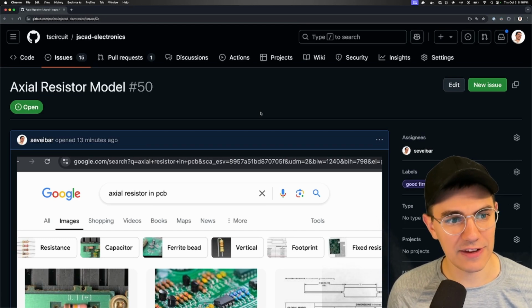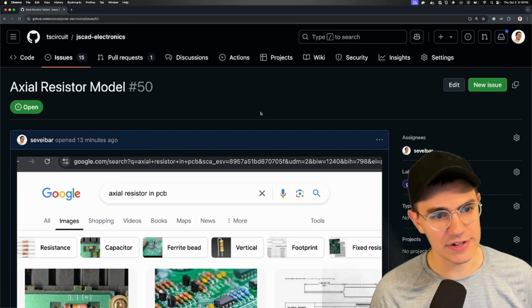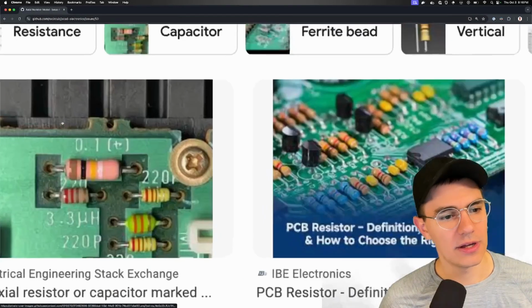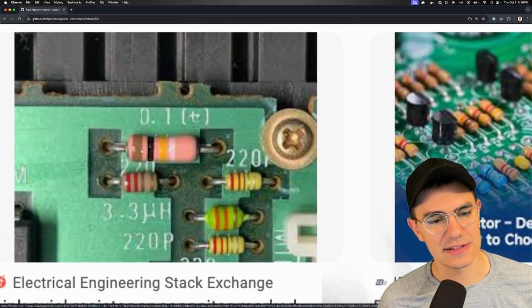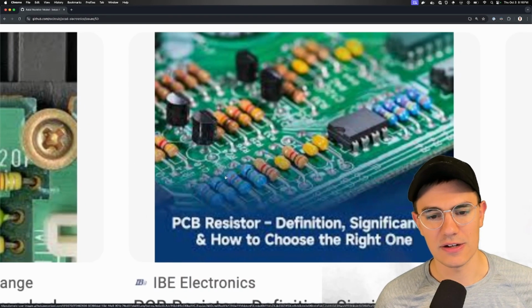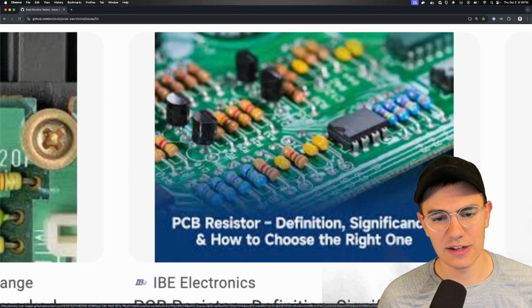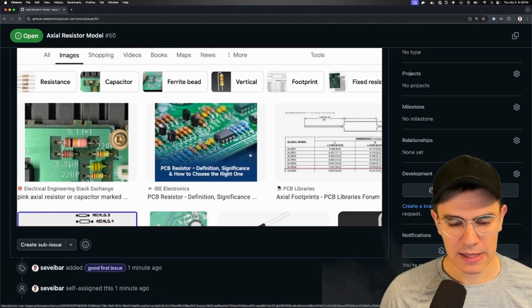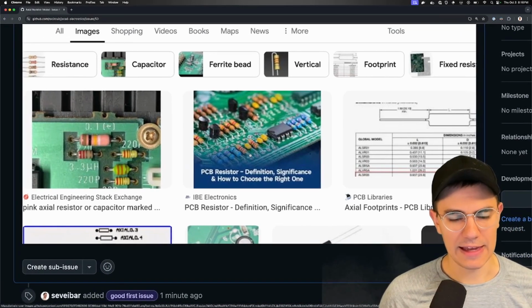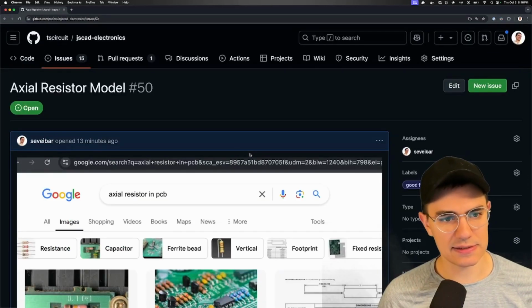So we're going to dive in by implementing the axial resistor model. So a resistor looks like this. You know, it's got kind of this body part, and then it's got two wires that stick down. And here's another version of it. There's a bunch of resistors. So that's what we're going to be implementing. Yeah, that's it. Let's jump right in.